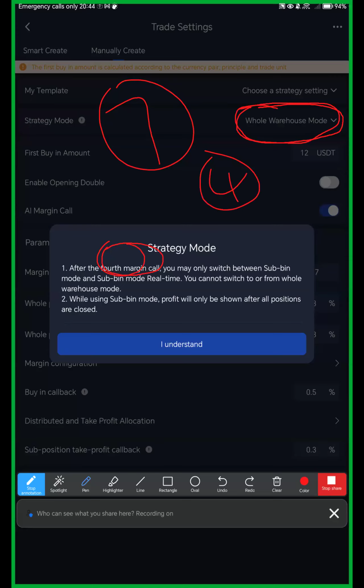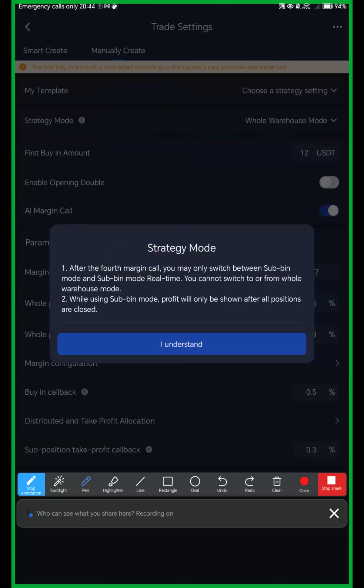Is that clear? So what does it mean to trade under whole warehouse mode? It simply means when the robot is buying, it does not buy everything at once unless you are trading without margin calls. I'm going to explain what margin calls are first. But what I'm trying to say is, if the robot buys stock, that stock is in a warehouse. It is kept in a warehouse mode.